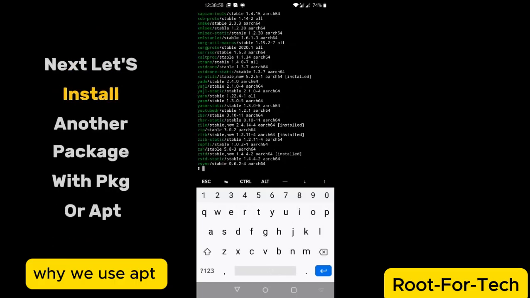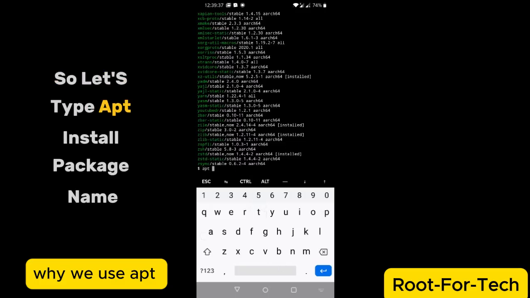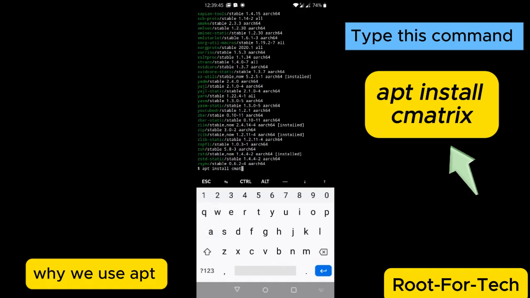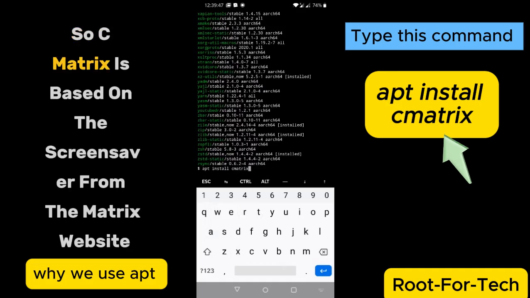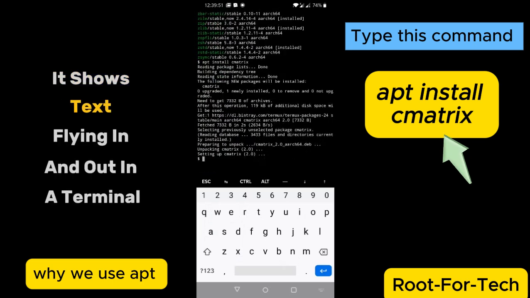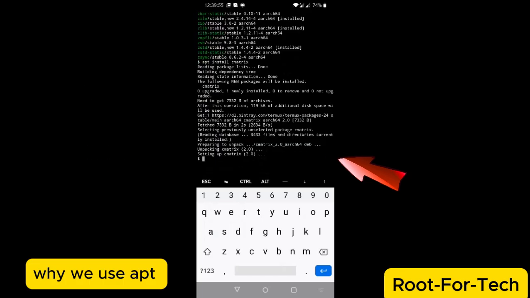Next, let's install another package with pkg or apt. So let's type apt install package name. Say for example, we want to download Cmatrix. So Cmatrix is based on the screensaver from the Matrix website. It shows text flying in and out in a terminal like a scene in the Matrix movie.